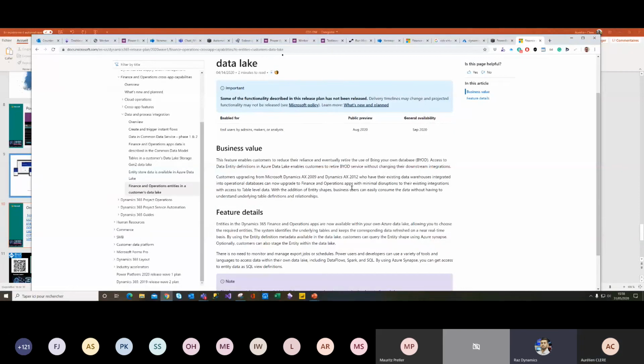Kirathika is asking how to access non-public entities of Dynamics F&O in CDS using OData. If an entity is not set to public, it is not available in CDS. Is there any solution for this? No, not at this time. Fair enough. Okay.